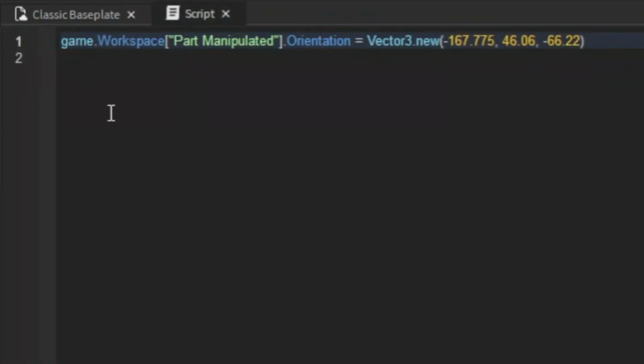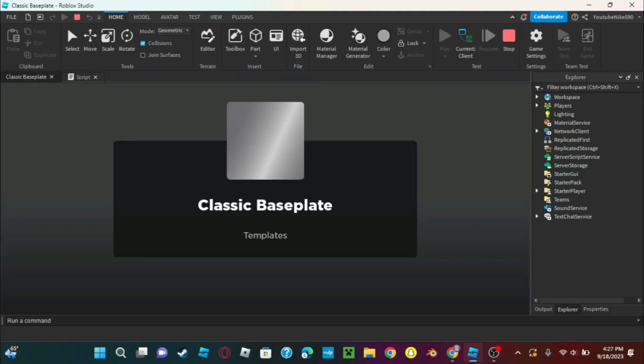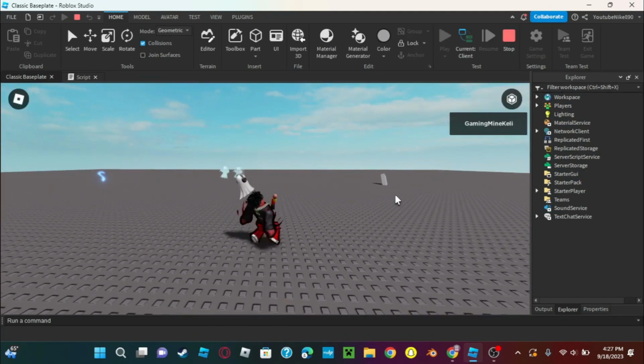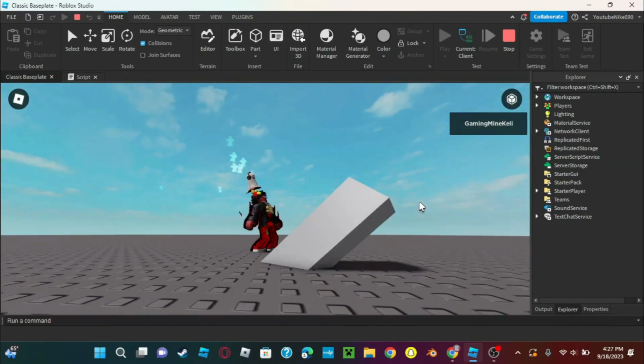But we can just go in here, and to manipulate it, it's the same thing, Vector3, right? We can basically, when the game starts, make it so it rotates this way. Then when we play the game, we'll have that type of rotation. And boom, when we play the game, it has a weird type of rotation. It kind of looks like it's sticking out of the ground.